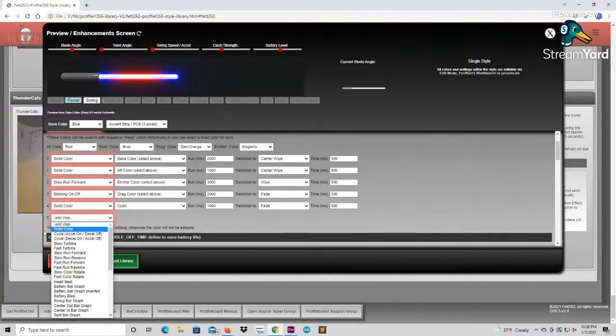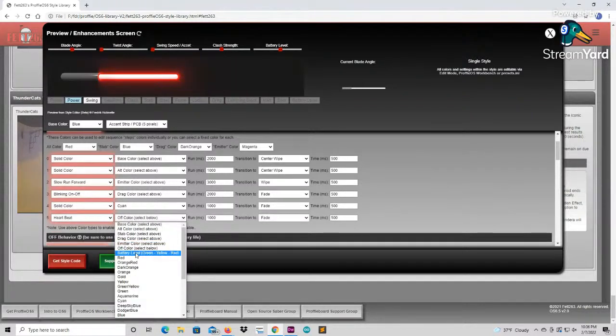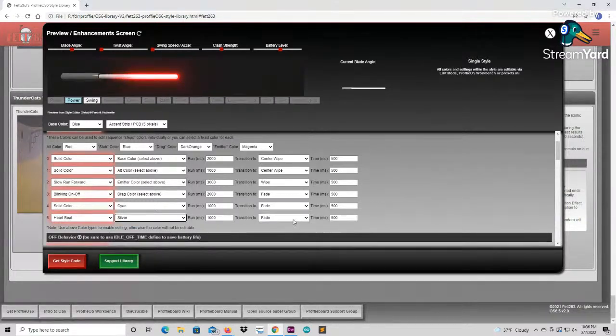So we can add another, let's say add a heartbeat at the very end. We'll do the heartbeat in like a silver. Let's have the heartbeat center wipe. I like center wipe, so I'm going to put center wipe on a couple of these. Let's see what it looks like. So now this is all going to export as a single style. So you're going to have an accent that will run all of this.